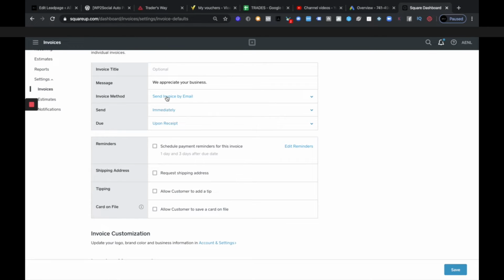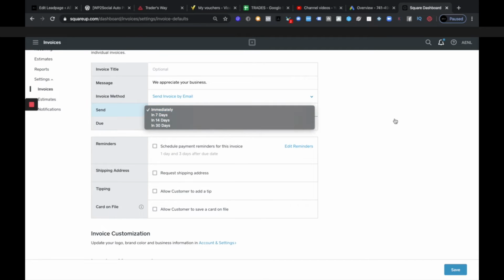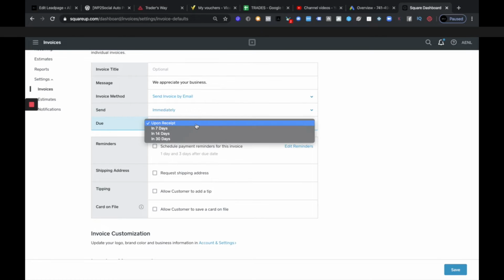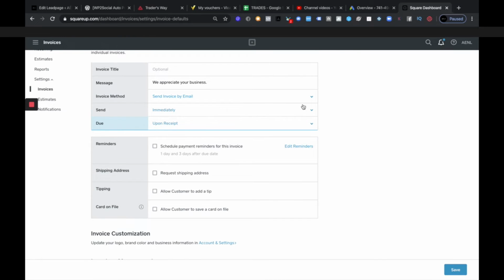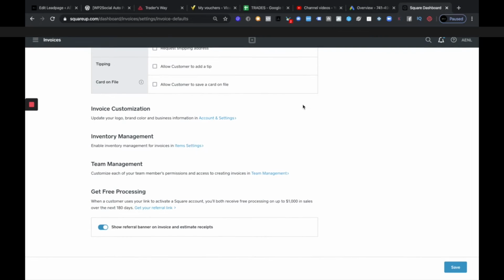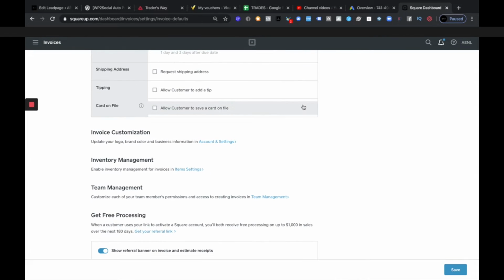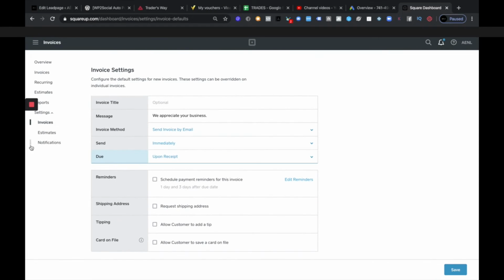Invoice methods: send invoice by email, or share it manually. You can send it immediately, in 7 days, 14 days, or 30 days. You can set the due date upon receipt, or in 7 days, 14 days, or 30 days. What else do we have? You also have some cool things, like getting free processing if you recommend a couple of people.